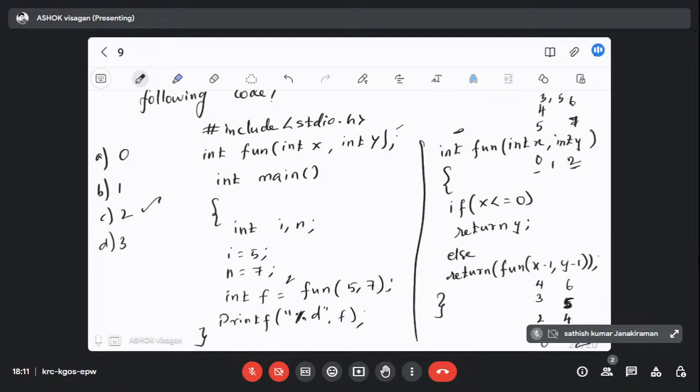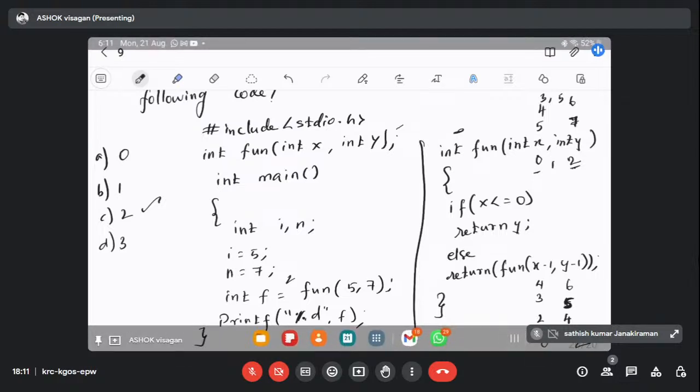Let's try this program in an online compiler and check whether we are getting the output 2 or not. Orally I explained what process is happening here. Let us try it on the online compiler.